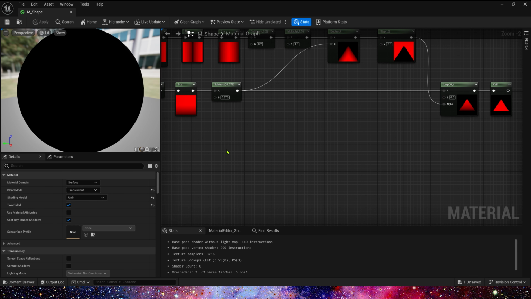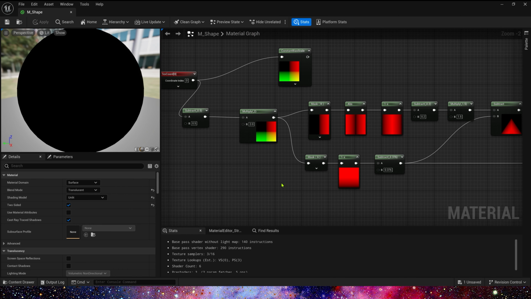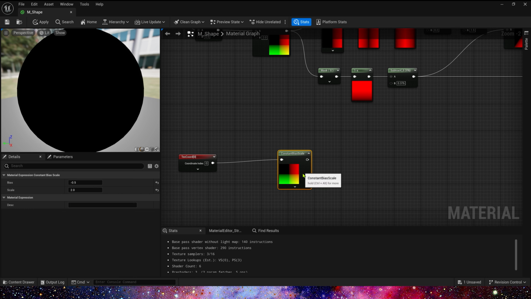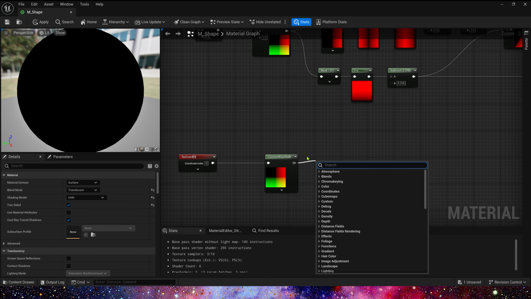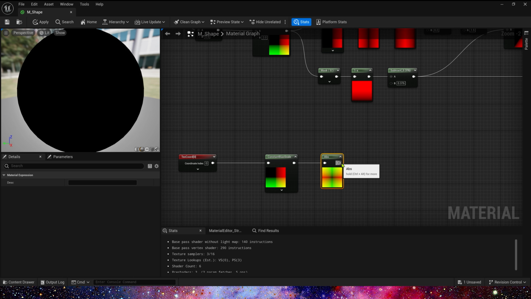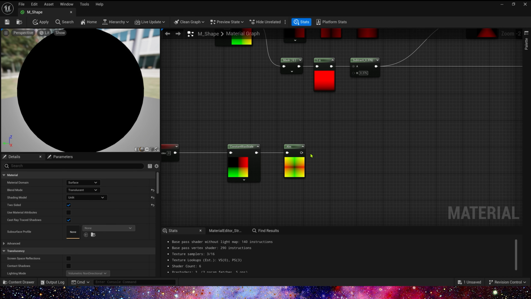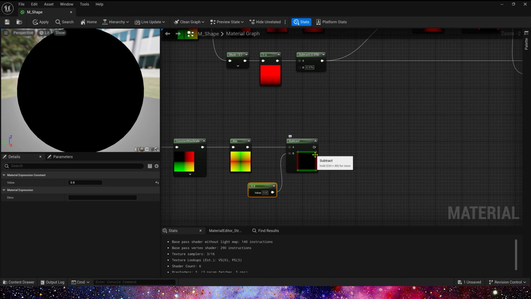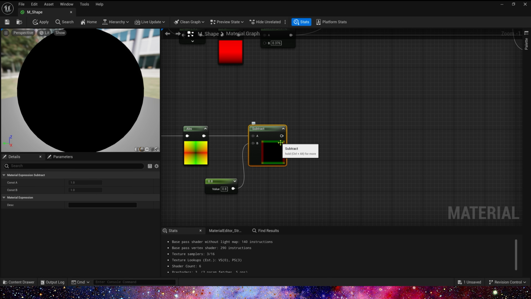Okay, next let's create a rectangle. Here we can copy these two nodes. And then we add absolute for UV. Now its range is 1 for the edge. The closer to the center, the closer it is to 0. So we can add a subtract with a parameter from it to control its edge.